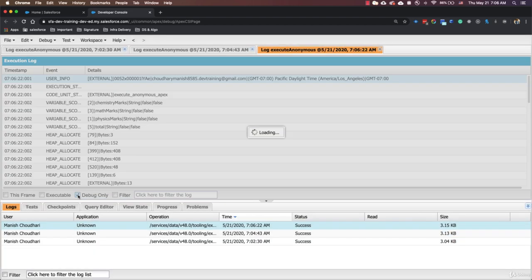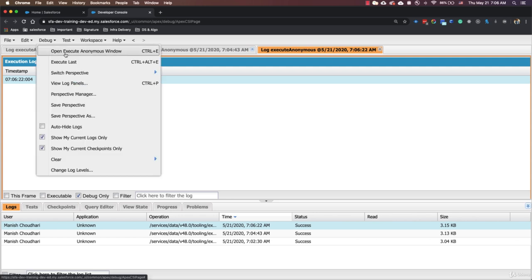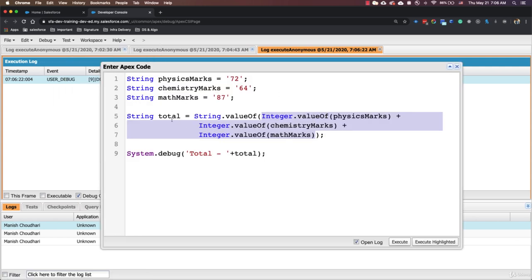The result should also be correct as 223, because we are first adding those as integers and then converting back to string. So similar to string or integer, all the other primitive data types also support the valueOf method, and you can convert one data type to another one using this valueOf method. This was the last video in our data type and variable section. In the next video, we are going to learn about control flow statements or conditional statements in Apex.